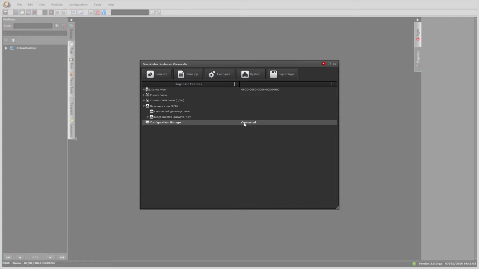KNX gateways. In the top part of the Diagnostics panel, we find a menu with the different buttons that provide access to some very useful tools, depending on the circumstances. The first button is meant for the connection and disconnection between the Diagnostics panel and the Client Manager. It is important to recall that only one Diagnostics panel can be connected to a CBSE Client Manager at once.